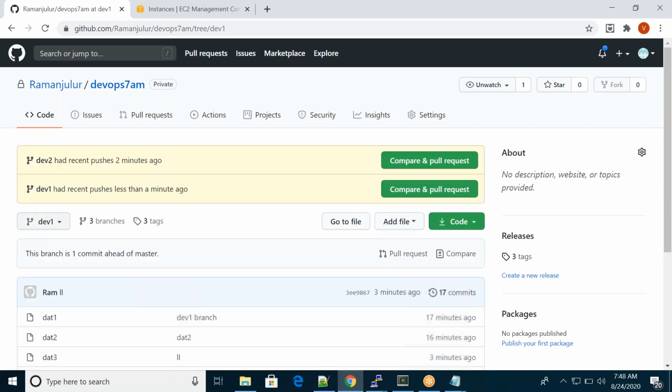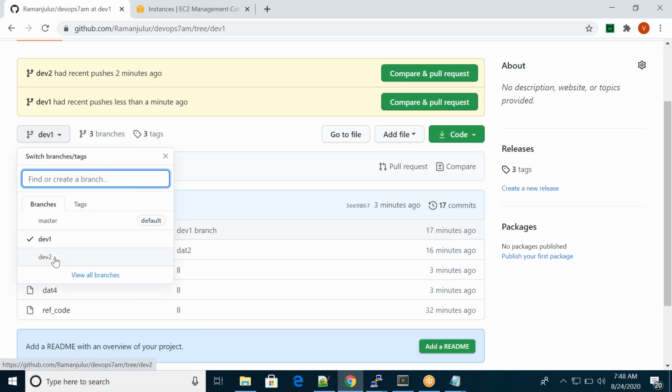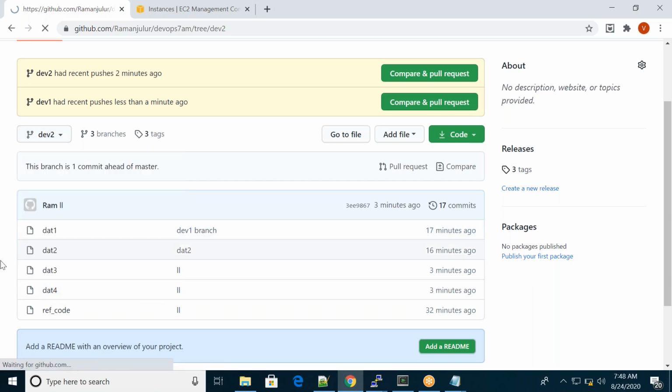See in my dev1, I have 1, 2, 3, 4. Why? Because in dev2 I have created 3 and 4. I merged dev2 with dev1. So that's why I can see the 3, 4 also here. In dev2 already we have some data, right?